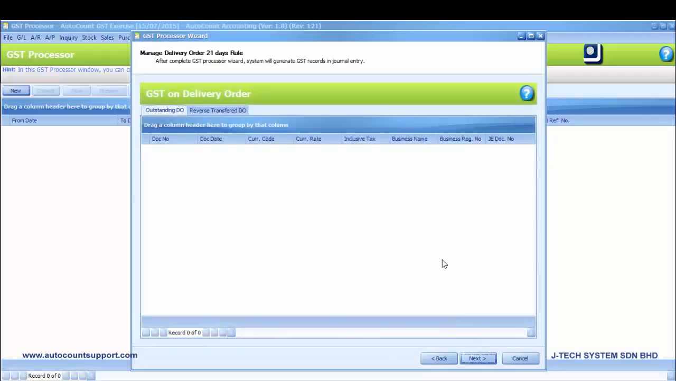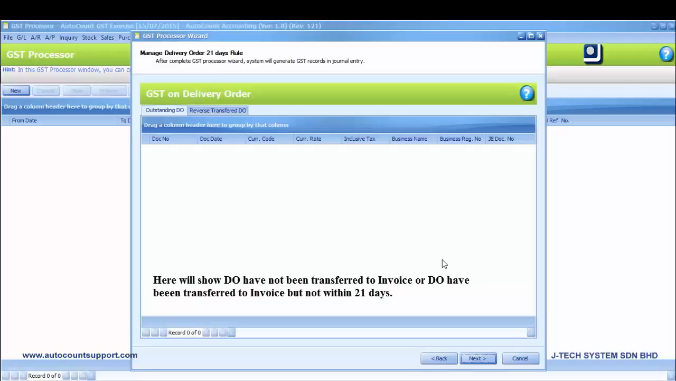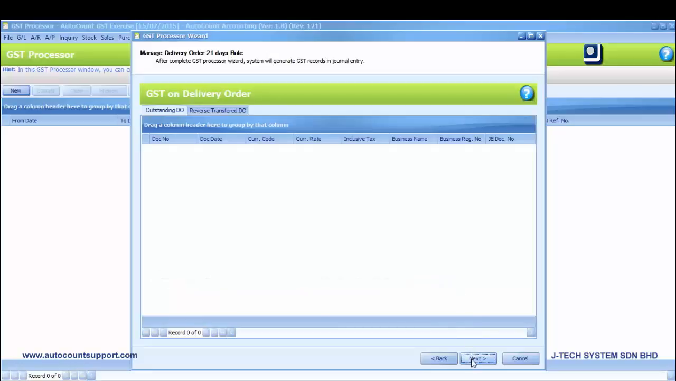GST on delivery order. During GST processor, the system will detect all delivery orders that are still outstanding at the end of the taxable period. Here will show DO that have not been transferred to invoice or DO that have been transferred to invoice but not within 21 days. You will be required to generate journal entry on the DO date to account for output tax. Kindly take note of this. Customs also announced a new rule that DO should be transferred to invoice within 30 days. Kindly click Next to continue.